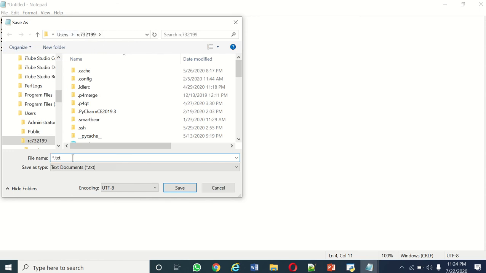Here you have to give the file name .csv, and it should be given within double quotes. So in double quotes, I'll just give the name as test.csv. The file extension should be CSV. Now save the file. After saving the file, now I'm going to write a Python program.